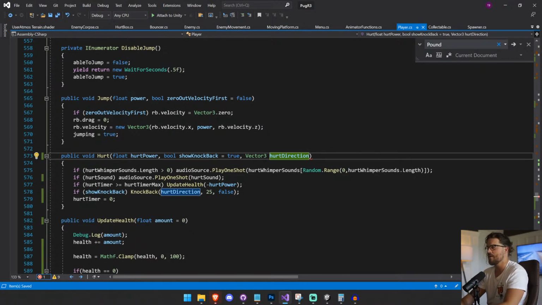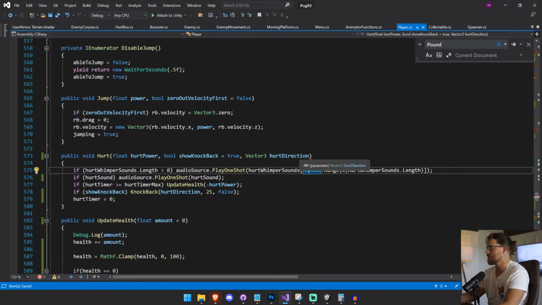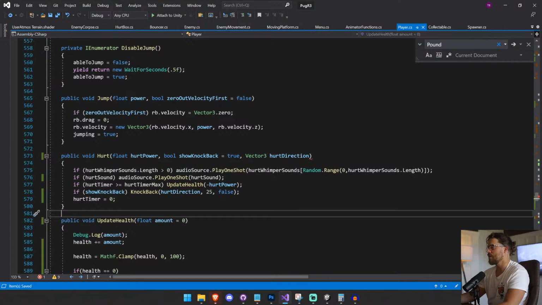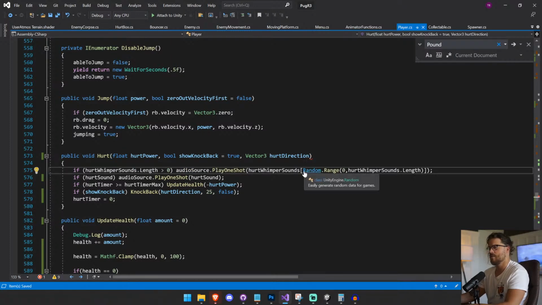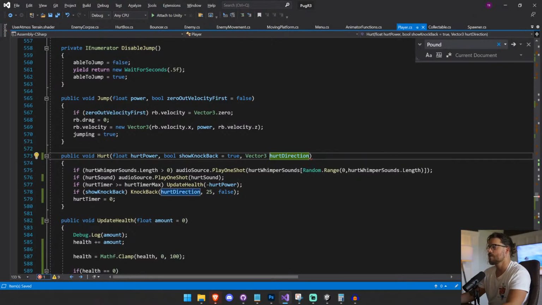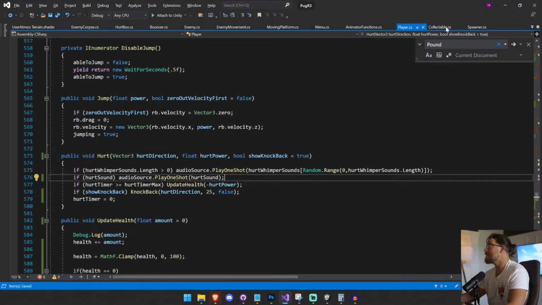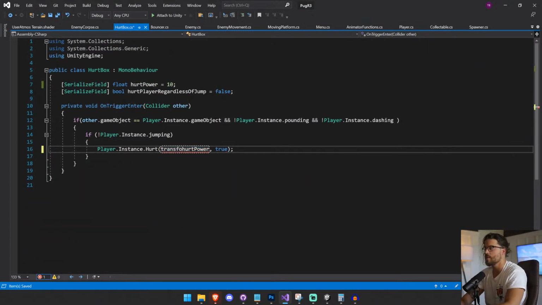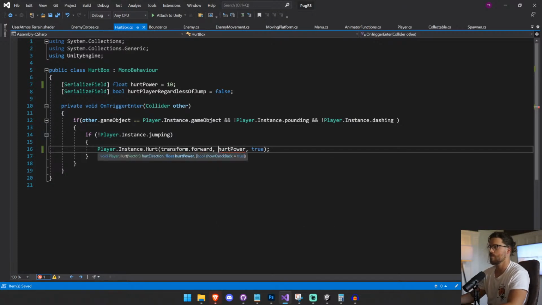Why am I getting an error here? What's this? Why am I getting an error here? Couldn't tell you. Let's take a look. Optional parameters must appear after all required. Okay, so this is going to be the first one. This is not optional. Okay. So that means now we need to go back to the hurt box, and we're going to say transform dot forward.